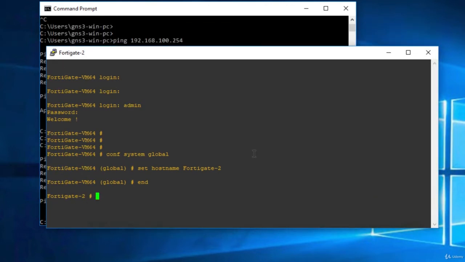So on Fortigate 2, we have to apply the configuration for port 2 facing downstream. And let's do that. So config system interface, edit port 2. Let's set the IP to 192.168.100.253. So 254 on the first Fortigate, Fortigate 1, and 253 on this one. And of course /24, as this is the mask.